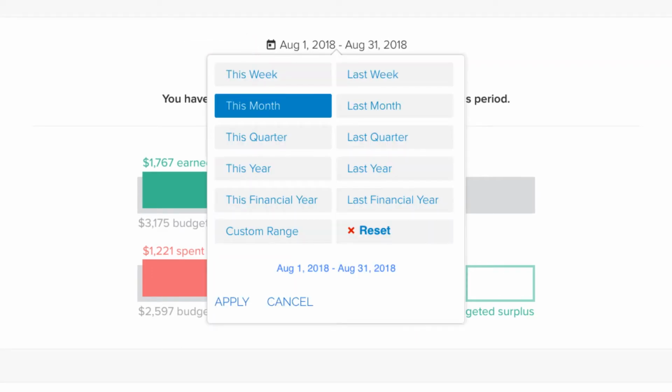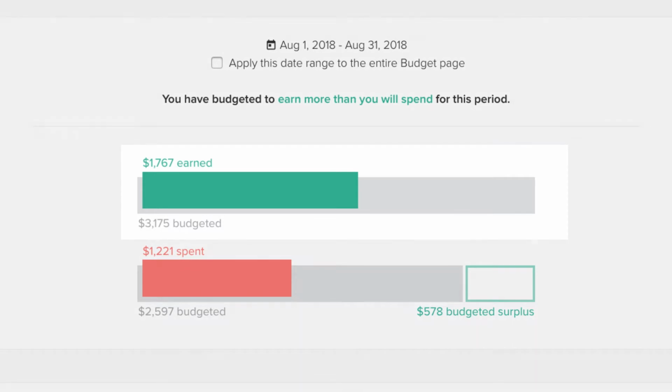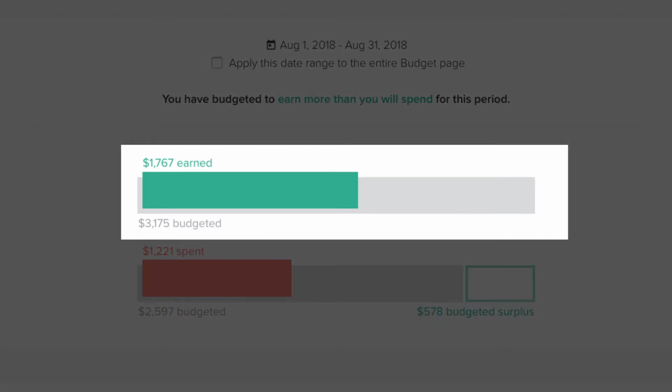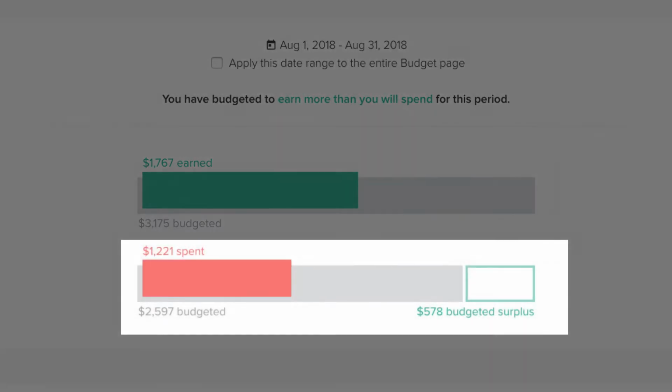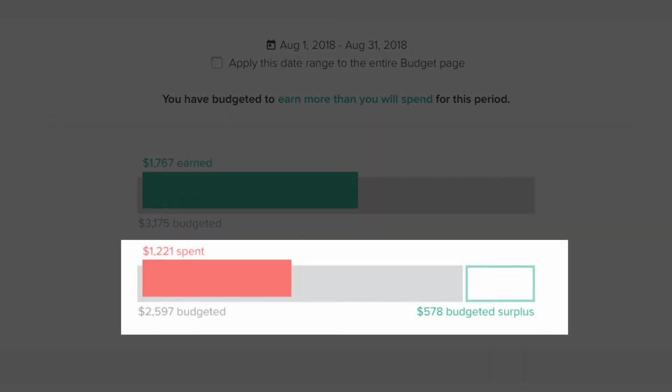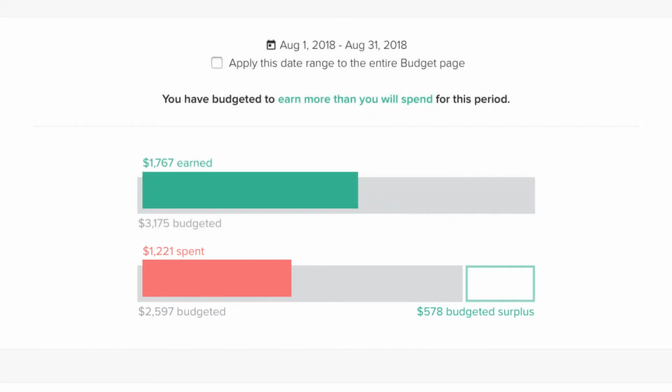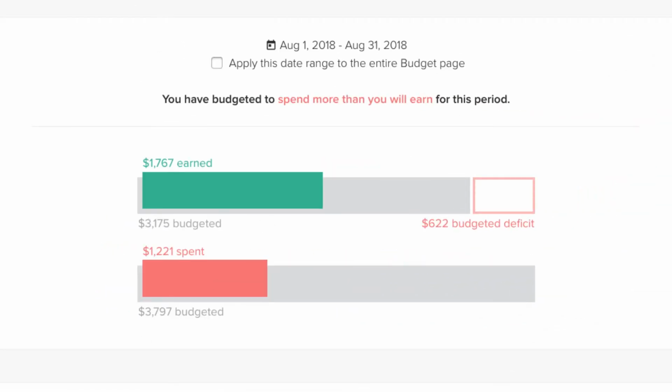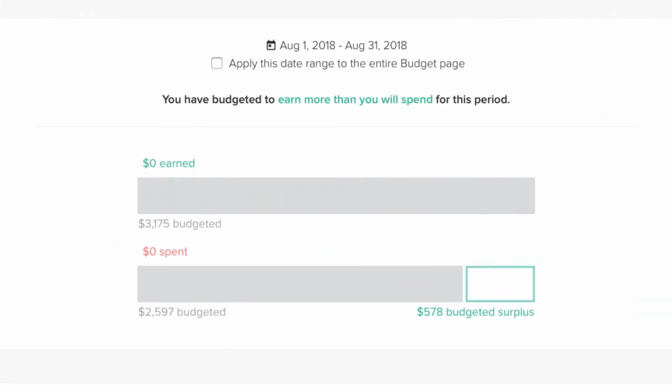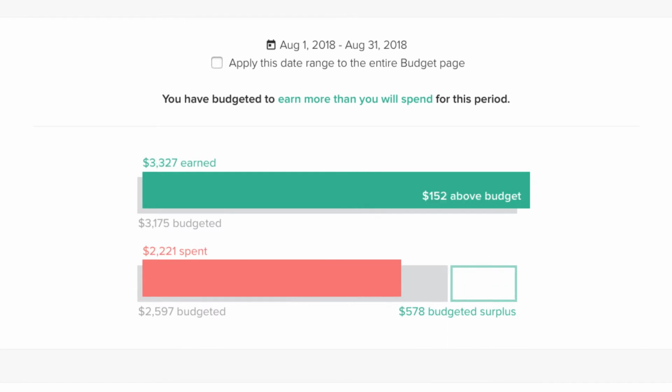Let's dig a little deeper into the budget bars. One represents the total of your income budgets and actual income transactions. The other represents your total expense budgets and actual expense transactions. If you budgeted to earn more than you will spend, a surplus section will show on the spending bar. If you budgeted to spend more than you earn, a deficit section will show on the earnings bar. The bars will fill up as you earn or spend money, so you can see how you're tracking against your overall budget.